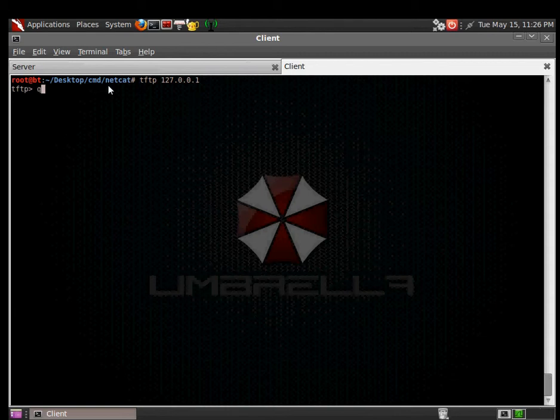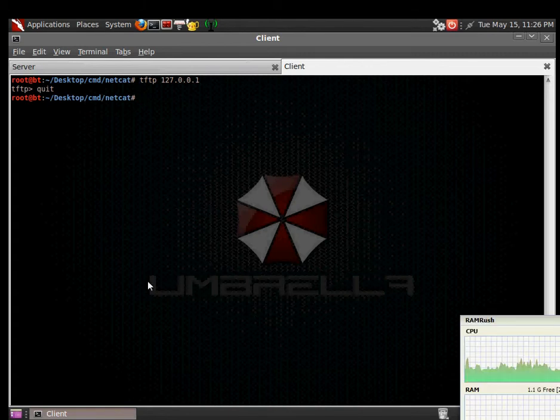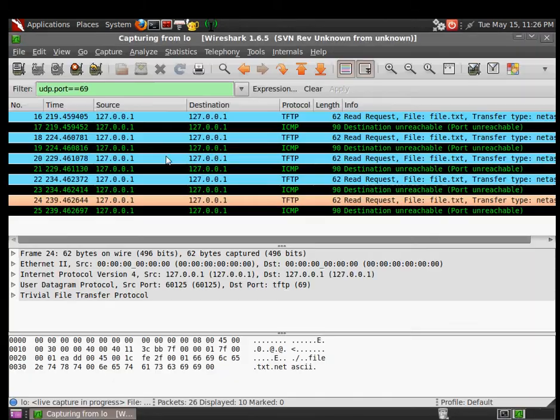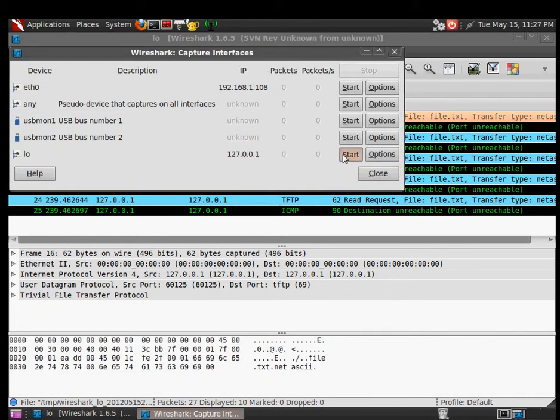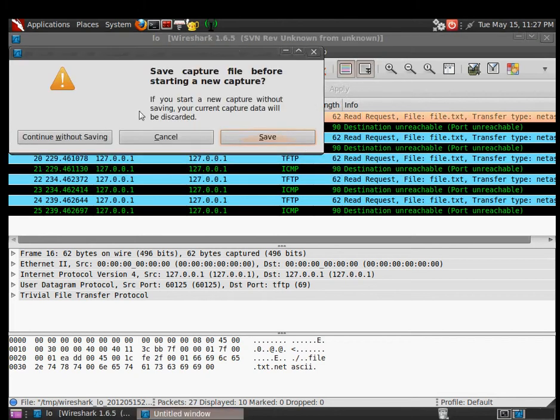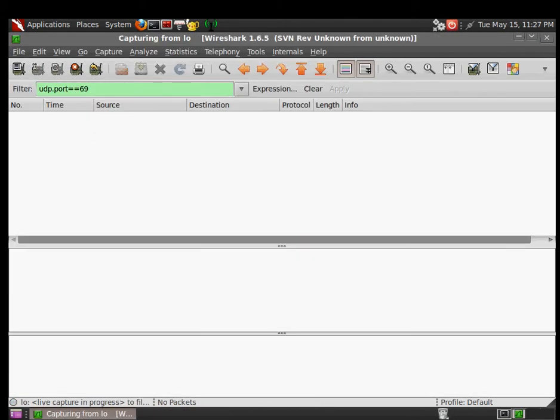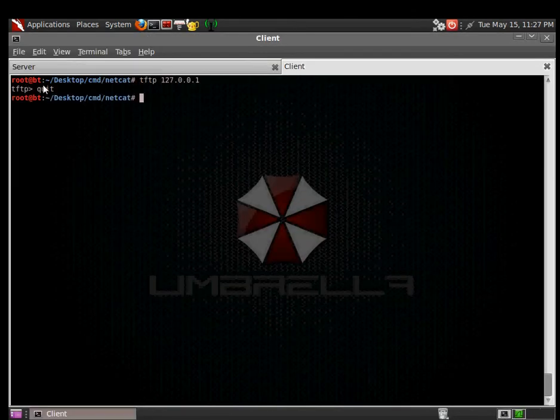Actually, let me quit out real quick on this end, close out, and just do a new capture just so you can see it fresh without any beautiful distractions. Alright, so it's all clean again. So let's go over to here, jump into the TFTP.